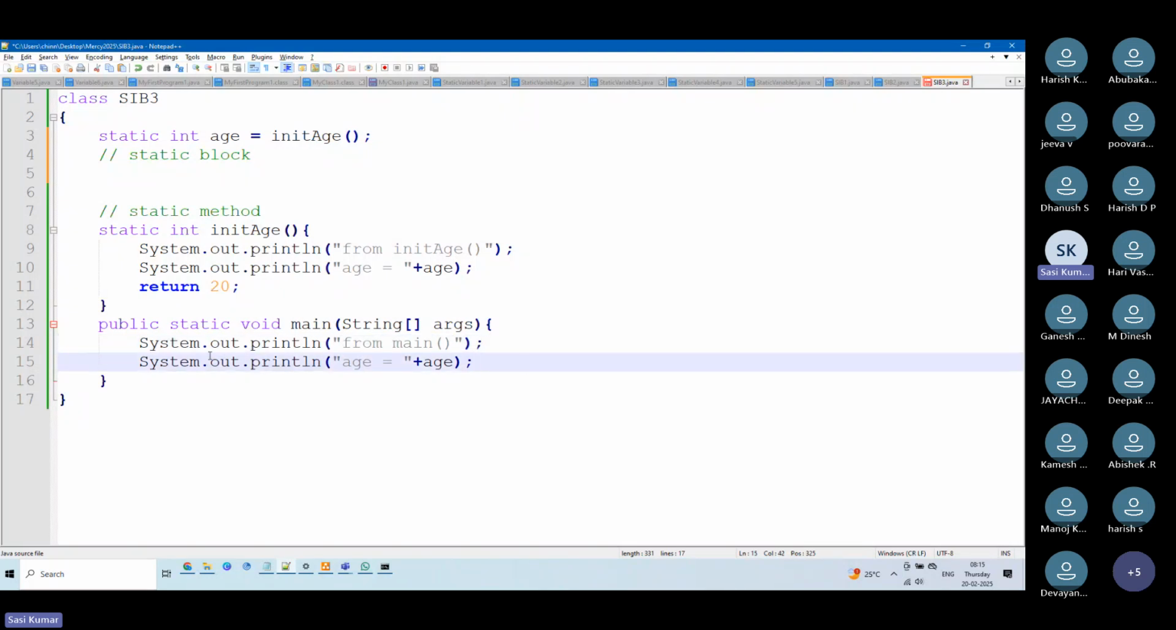So here what I'm trying to do is print the age. What is this age, by the way? Age is a static variable of type integer. We are initializing the age by calling a method called initAge, which is a static method.